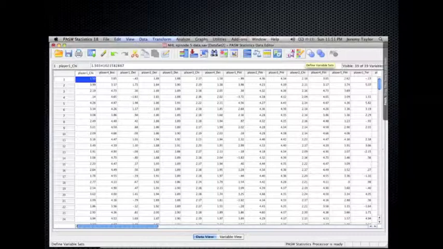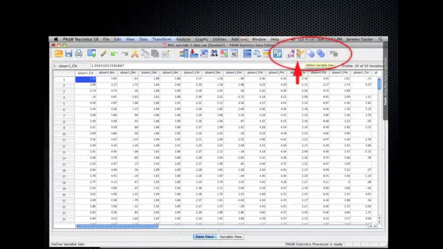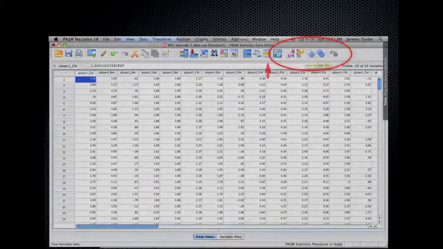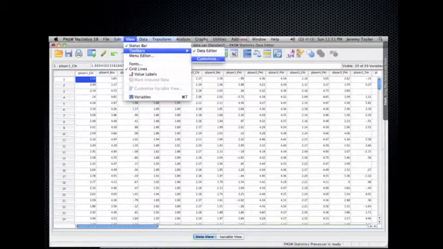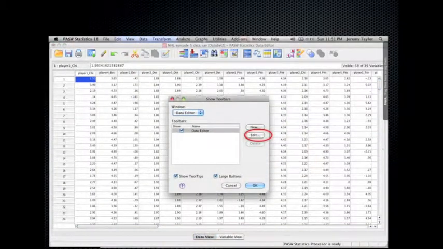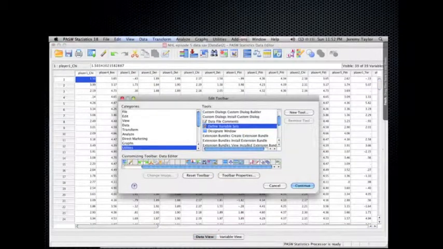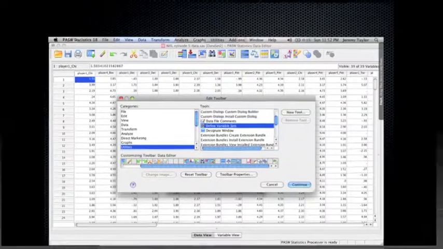Now, to make this process easier, you could also use the menu toolbar, and if you use this function often, it may be useful to add these buttons as you see them listed here: define variable sets, use variable sets, and show all variables. It may be useful to add them to your toolbar by going to View, Toolbars, and Customize. Once in the Customize menu, hit the Edit button, and then under Utilities, go ahead and select each of the buttons and drag it down to the menu bar below. Once you're finished, hit Continue, and those items should be available in your toolbar in the future.